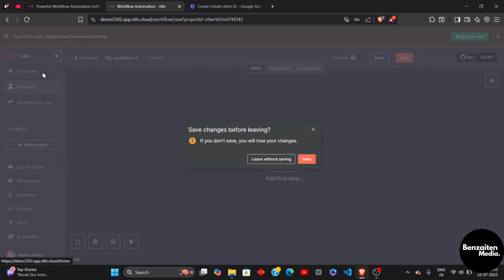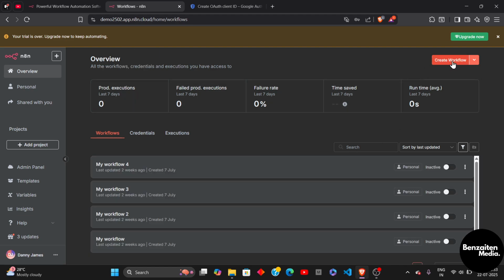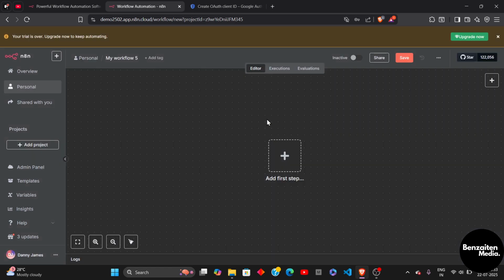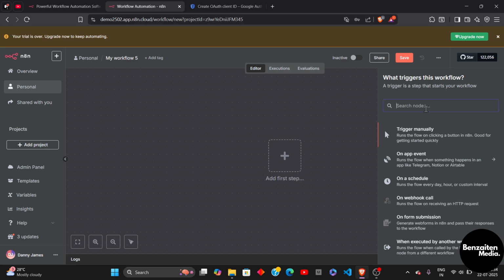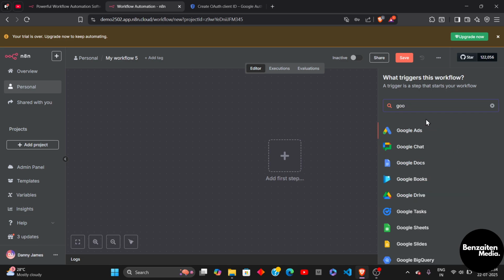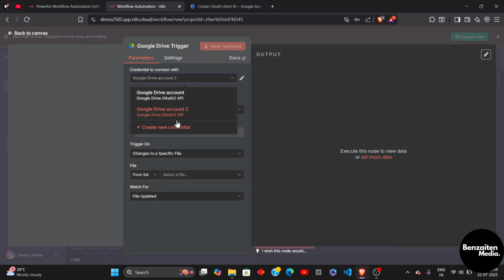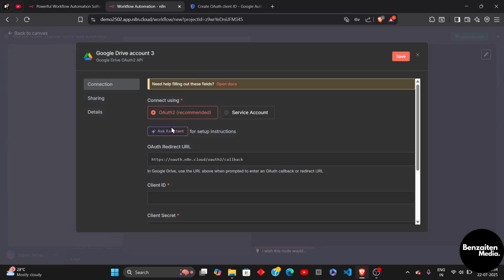I'll show you first. You will be first redirected to the home page. From here, you need to click on this create workflow on the right side, and then your editor will open. From here, you need to click on add first step, and then you need to search for Google Drive. And after searching for Google Drive, click on this, and then you can also choose the triggers and actions. Let's say I want this trigger, so I'll just simply choose it, and then I'll click on new credential. But as you can see, I have already created some Google OAuth APIs, but for you, I'll create a new one. I'll click on create new credential, and then from here, this is the OAuth redirect URL.